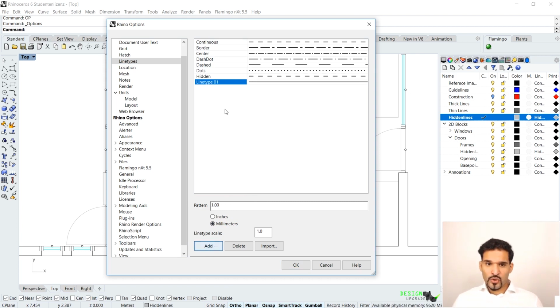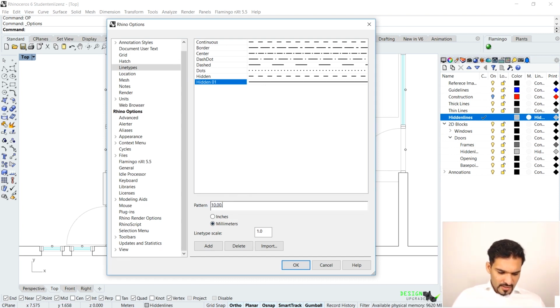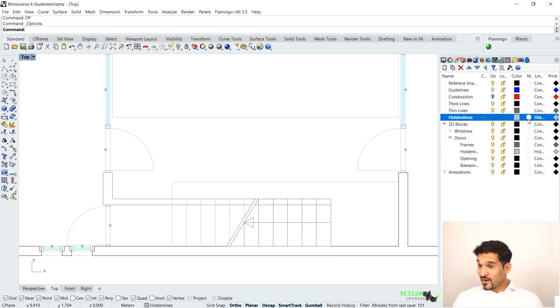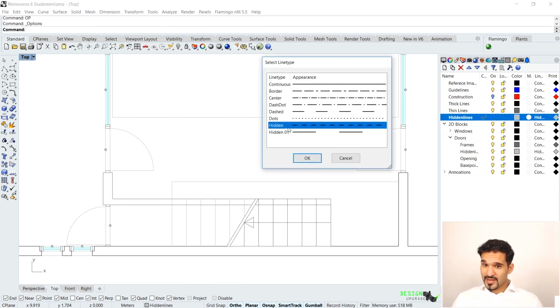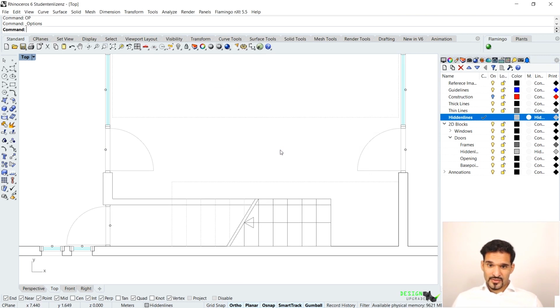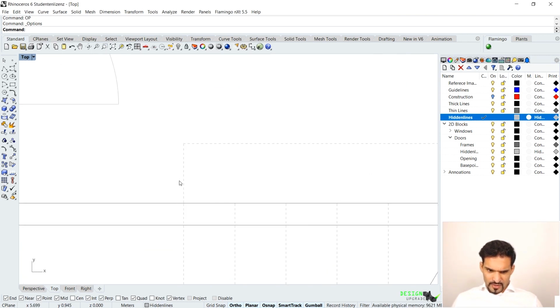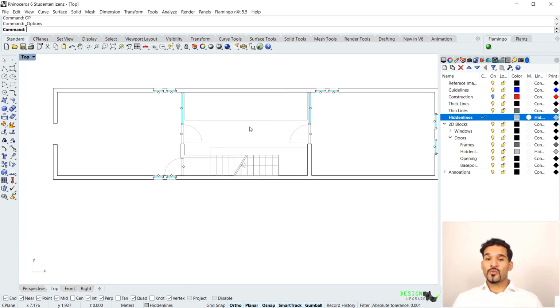I could create my own one, and I say I want to have a hidden also, and I say hidden 0.1, and that I want to give a pattern. Actually you want to say 10, 10. This is the way to write it down, and you can already see in the preview how it actually looks. I say OK, and then I go to hidden and say hidden 1, and you can see already that it is a little bit more differentiated than the one that I had before.